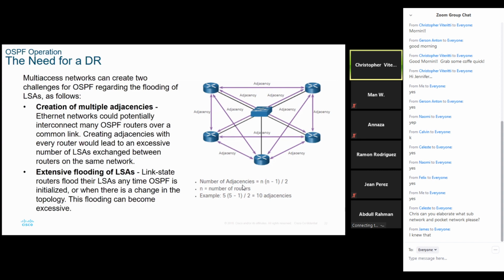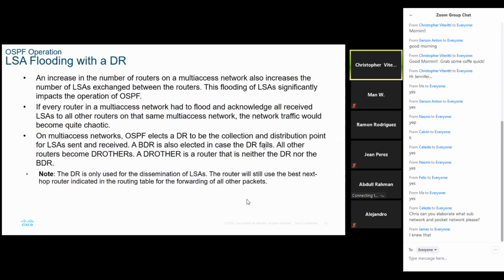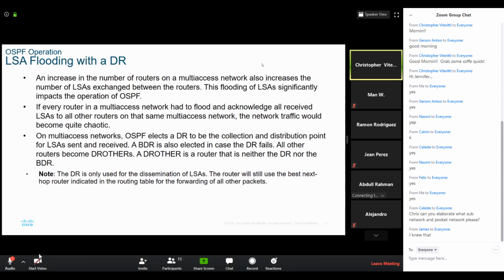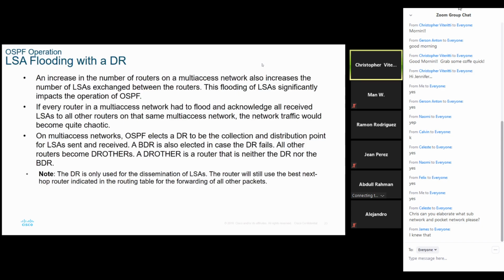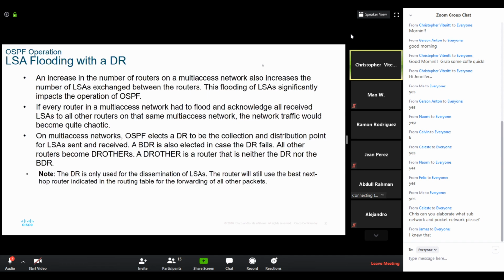Extensive flooding of LSAs. Link state routers flood their LSAs anytime OSPF is initialized or when there's a change in the topology. That flooding can become excessive and bring the network down. An increase in the number of routers on a multi-access network also increases the number of LSAs exchanged between the routers. The flooding of LSAs significantly impacts the OSPF operation. Remember, I told you that on any given network, 50 routers is about the max for OSPF.